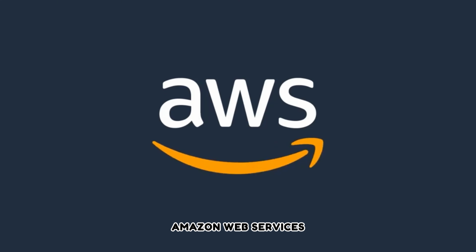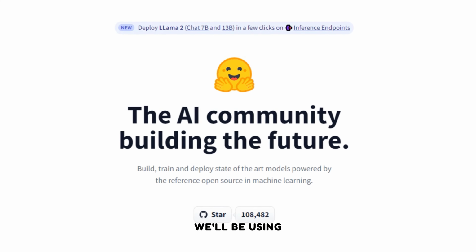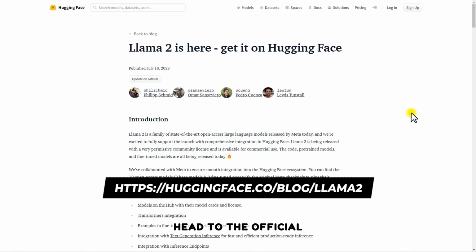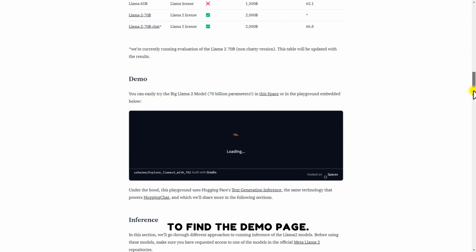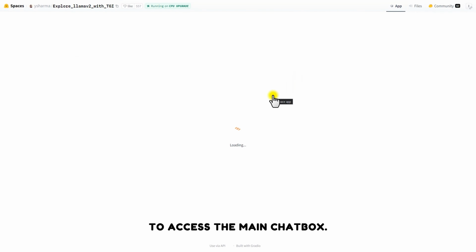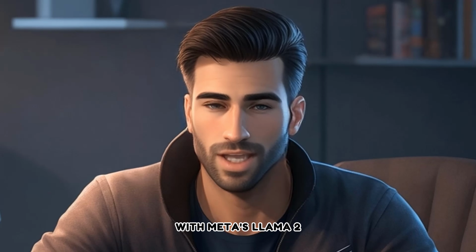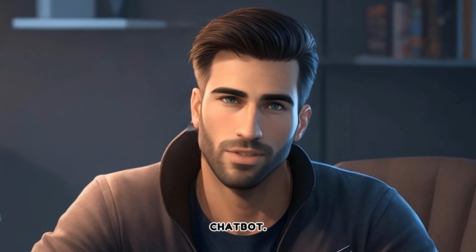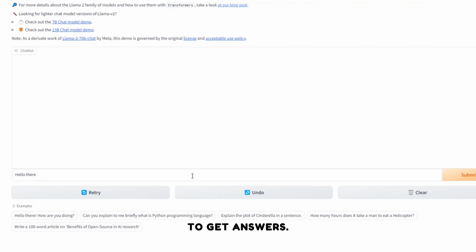Currently, Llama 2 is accessible through Amazon Web Services and Hugging Face. And for this video, we'll be using the latter. First, head to the official Hugging Face Llama 2 demo website and scroll down to find the demo page. And here, click on this space link under Demo to access the main chat box. Now, you can start interacting with Meta's Llama 2 chatbot. Simply enter your query in the chat box and click the Submit button to get answers.